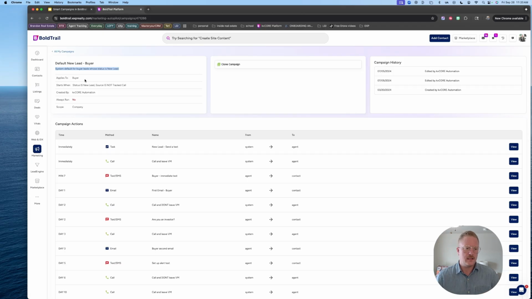Below that, you can see the other information that you put together when you build a campaign. So this applies to buyers. This starts when the lead is a new lead and the source is not a tracked call. So what this campaign means is anytime a lead comes in your system that's not from your smart number and somebody calling that, then this campaign will run if you have it turned on. And then always run is set to no, and scope is the company level.